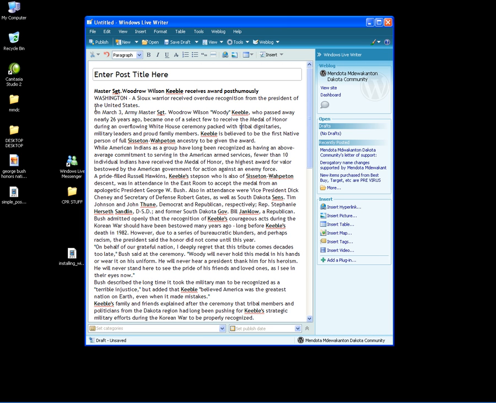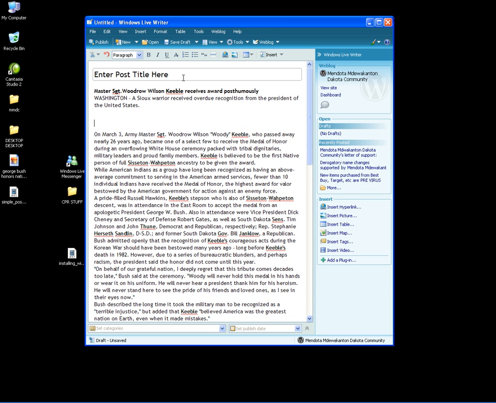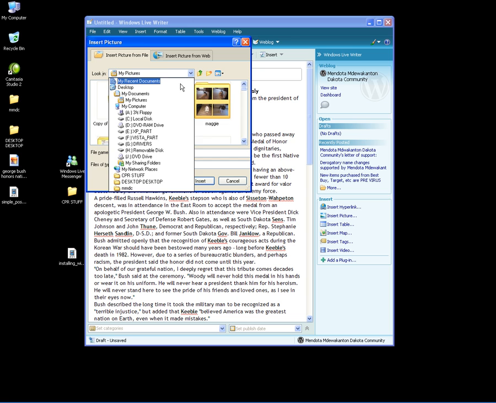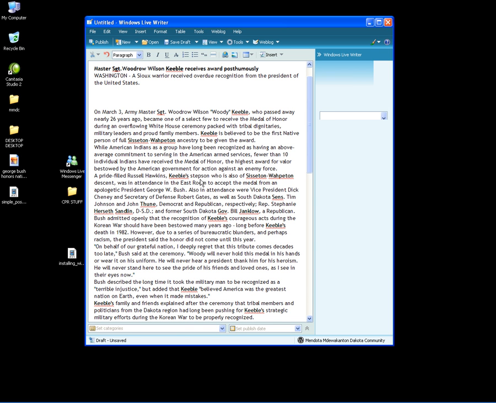I'm going to click where I want that picture to be. We'll say right there before the "on." I'm going to hit Enter to bring that down twice. I'm going to use my arrow key to move that cursor up one. I'm going to click on Insert Picture, and again I'll browse to my desktop, and here's George Bush Honors Native American. So I'll click that once to select it, and I'm going to click Insert.